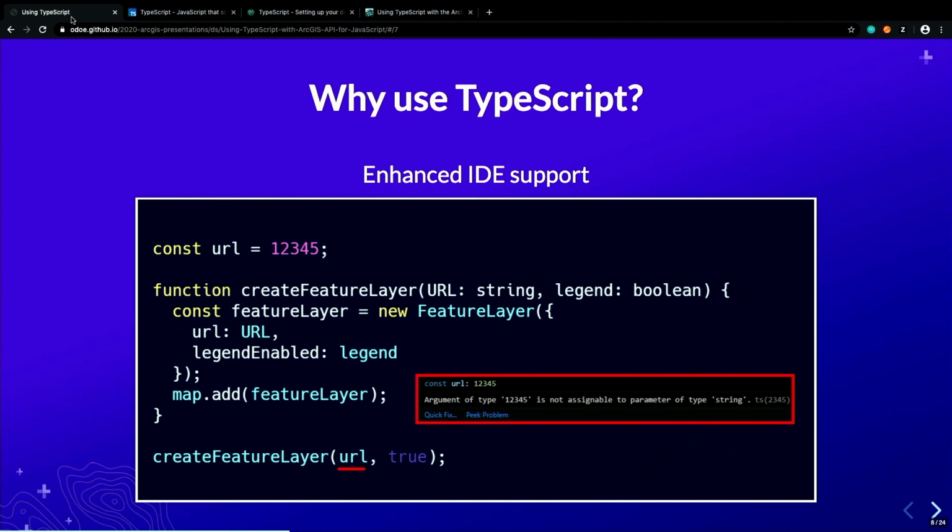So already I'm saving time while writing my code and fixing errors as I'm actually writing, as opposed to afterwards when I'm running the application and trying to debug. So that's a big win there.